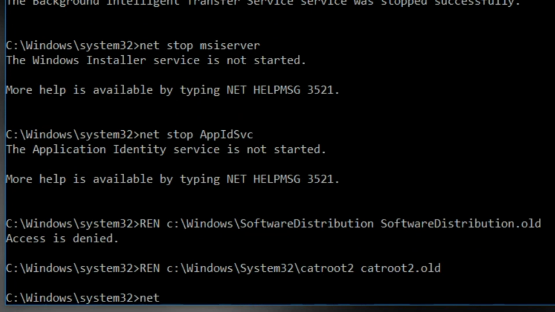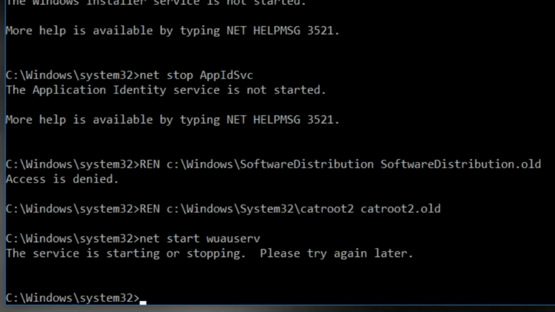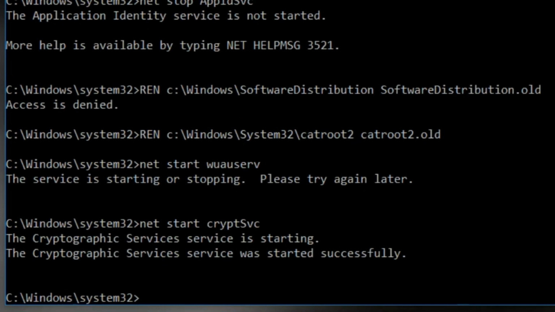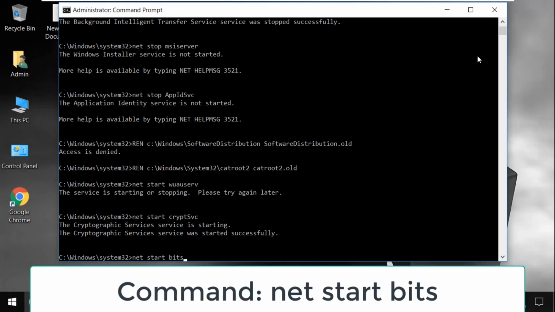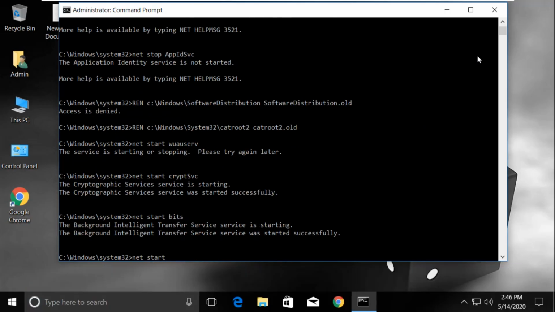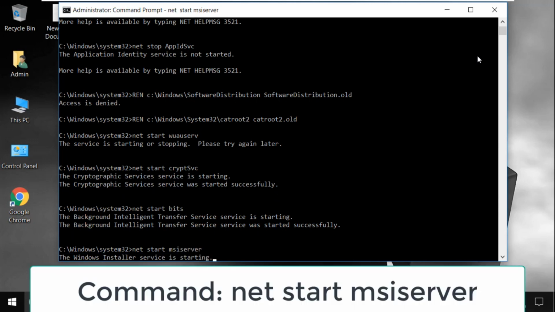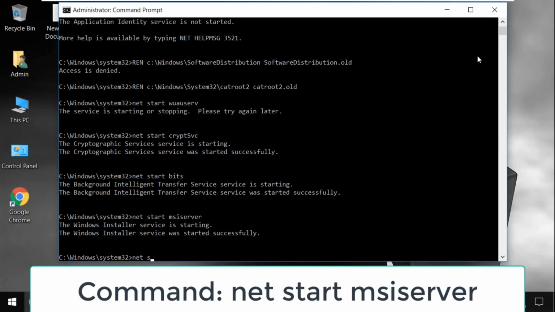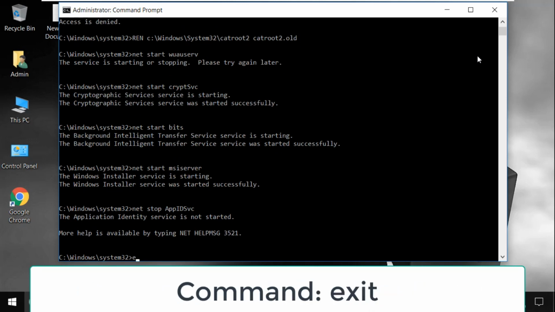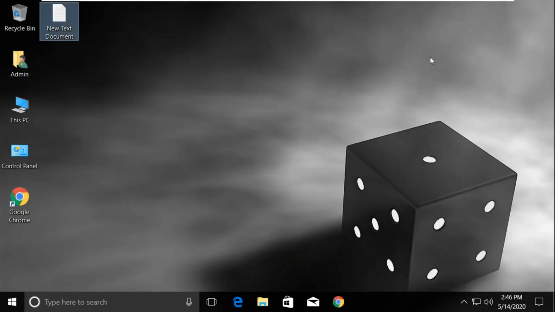Now type net start wuauserv and hit enter. Then type net start cryptSvc and hit enter. Then type net start bits and hit enter. Now type net start msiserver and hit enter. Then type net start appidsvc and hit enter. And finally type exit to close the command prompt.